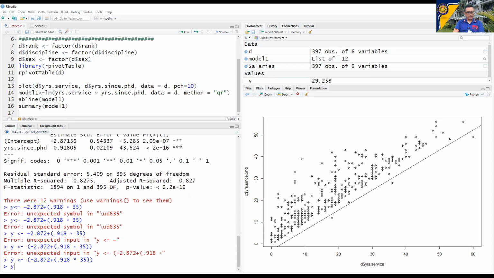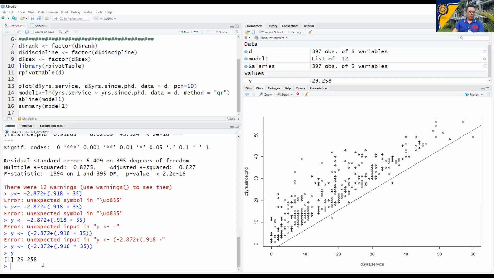Let's try to display what's the value of y. So you can say that in terms of years in service, you have 29 years in particular. So 29 years is somewhere over here. 29 years. Okay, that's how we predict our values by using the model.